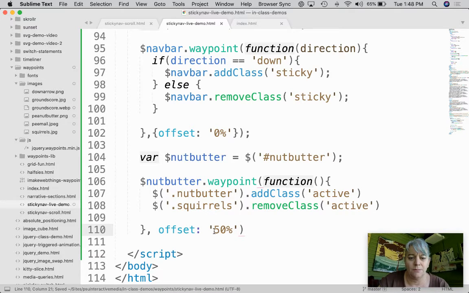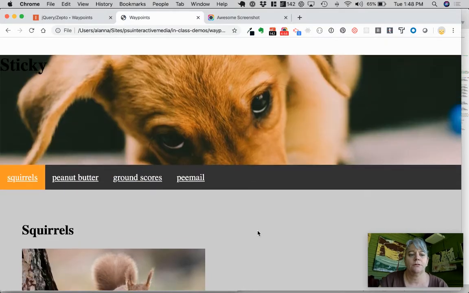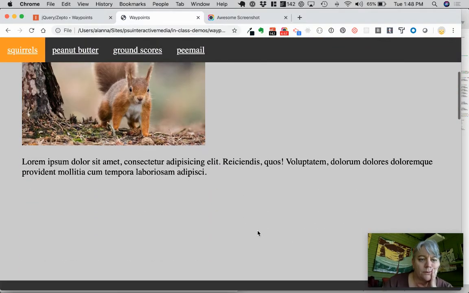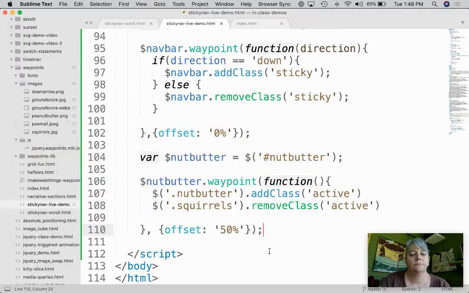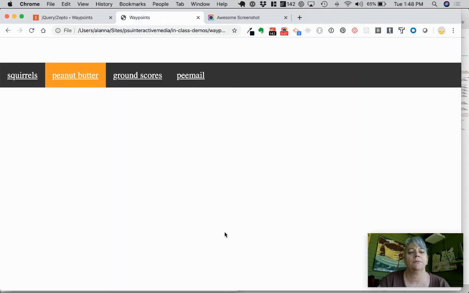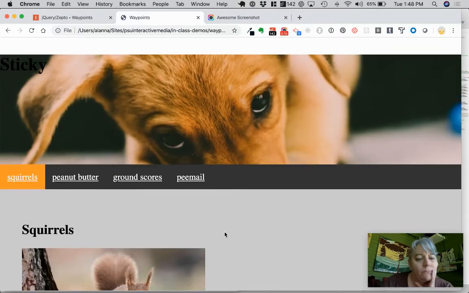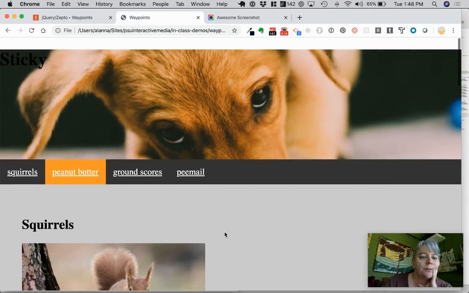Okay, offset is an object, so it needs to be in curly brackets. Okay, refresh. Squirrels is active, squirrel, peanut butter. I want it to be like 90%. It's pretty much on the bottom of the page. Squirrels, squirrels. Okay, peanut butter. I like that better.